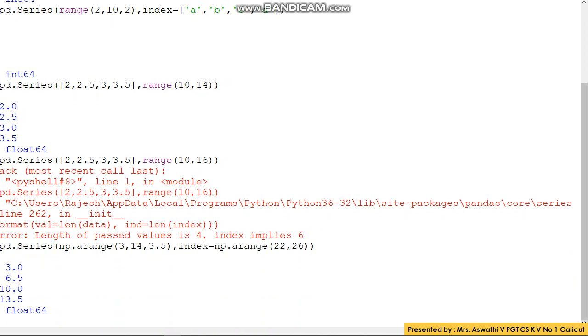So hope it is clear how to change the index value. We can give our own index value. If you are not giving any index value, the index will be taken from 0 to n minus 1. Otherwise, we can specify the index as per our wish.